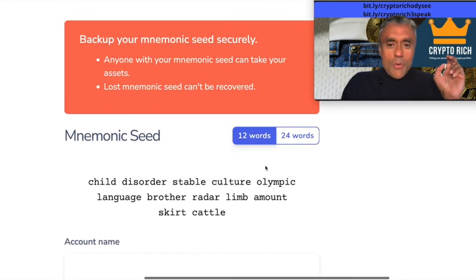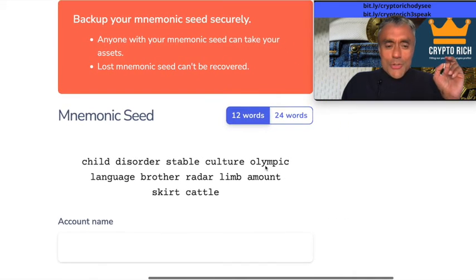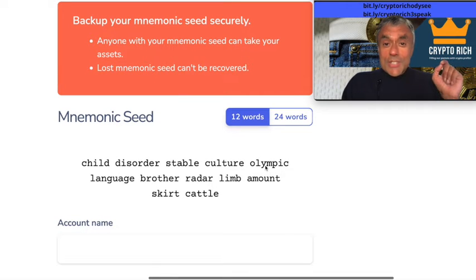So if you want to write this seed phrase down so you can waste your time trying to steal assets that aren't there, go ahead, knock yourself out.